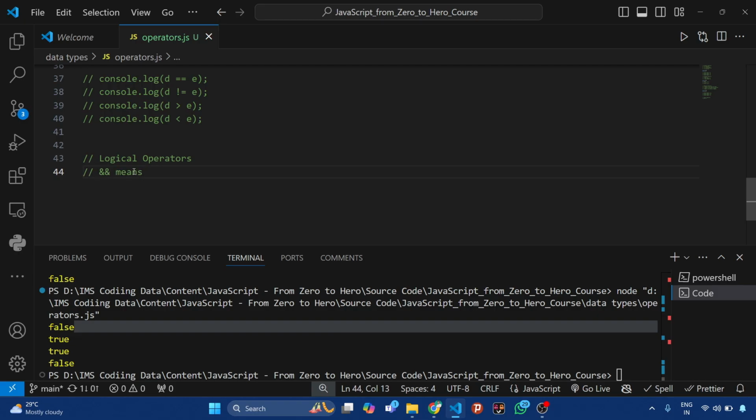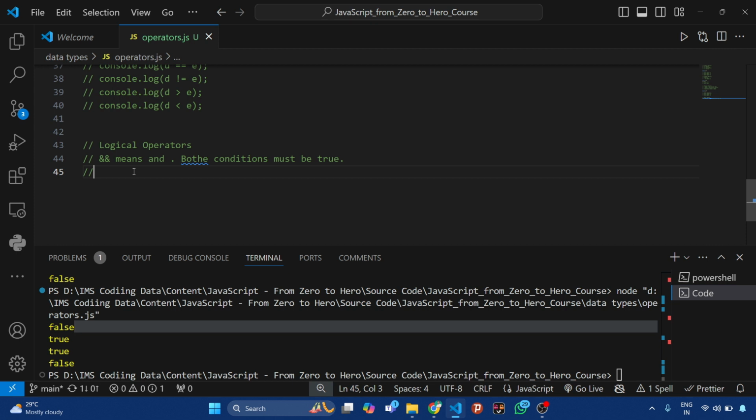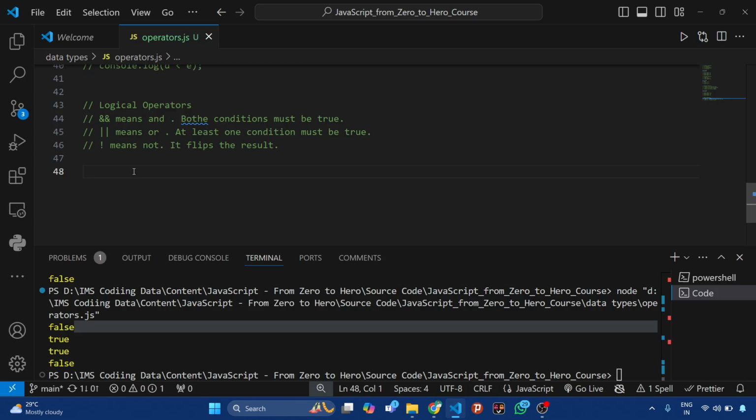So first in the list is the AND operator. So this means AND, and this is used to check both conditions must be true. Next in the list is OR operator. So this means OR, and it's used to check at least one condition must be true. And the last one is we have NOT operator. So it means NOT, and it flips the result. So let's see them one by one.